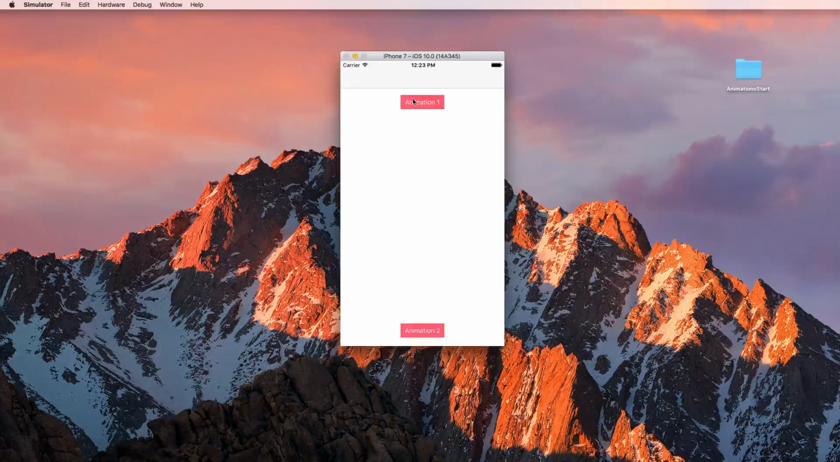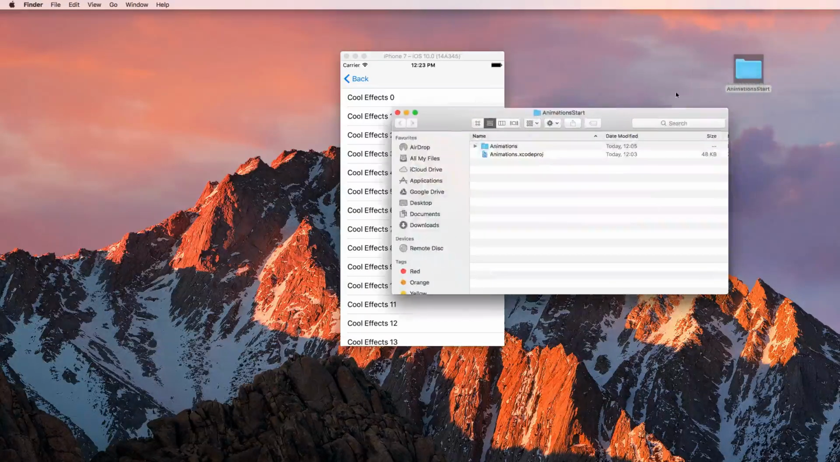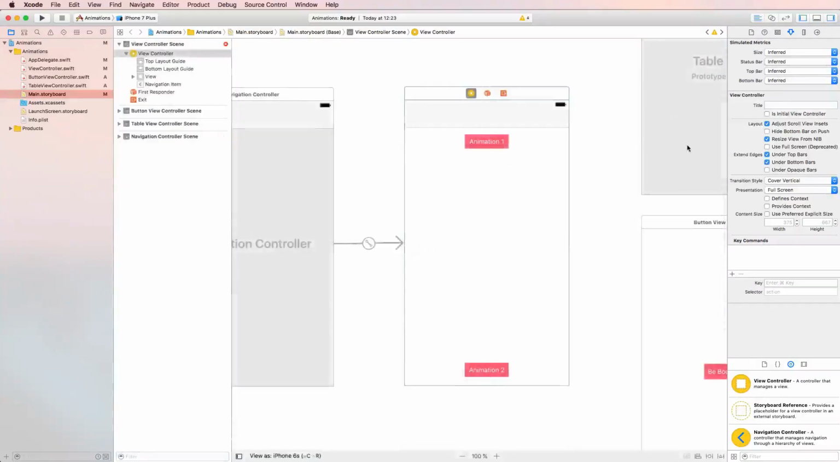And when we head back and click on the animation 1 button, we will see a really cool table view animation. So have a look at that. I think this looks pretty nice, and I hope that you will be able to use some of these techniques in your own applications. And for this project, I have created a starter project, which you can download below. There is a link in the video description for that. And let's just go ahead and start that right away.